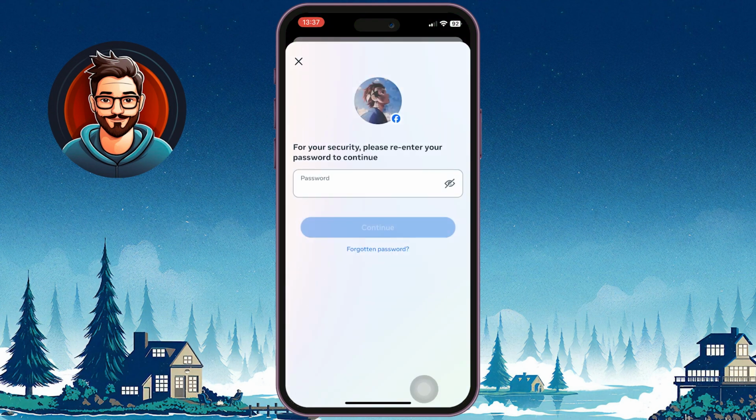You will then be prompted to enter your password to confirm the deletion process. Once you have entered your password, you can proceed with deleting your Facebook account. Keep in mind that this action is irreversible, so make sure you're certain about your decision. And that's it, your Facebook account will be permanently deleted.